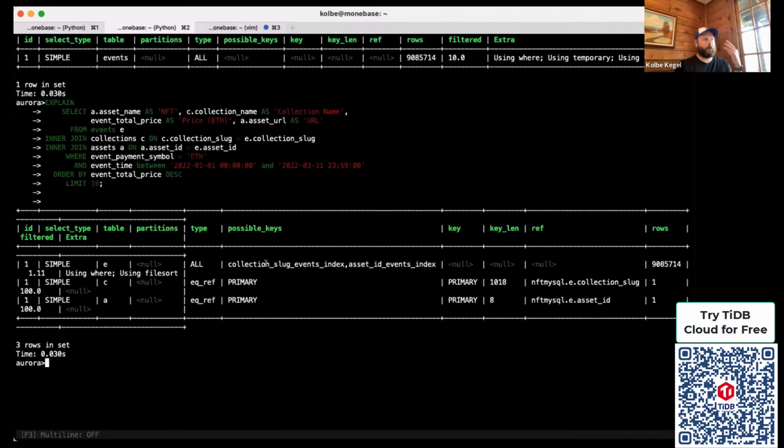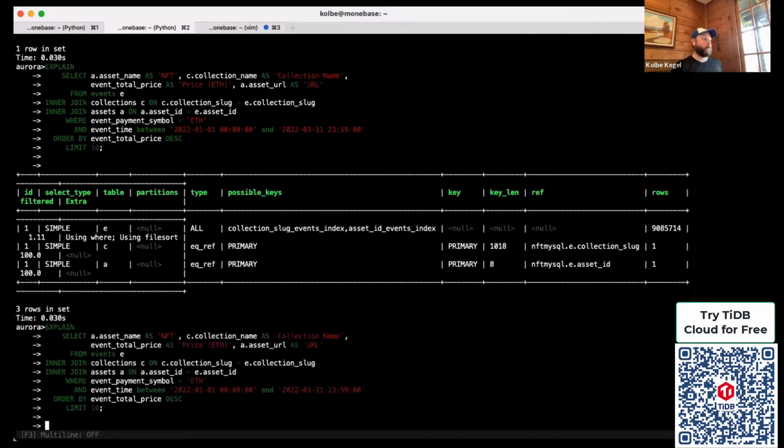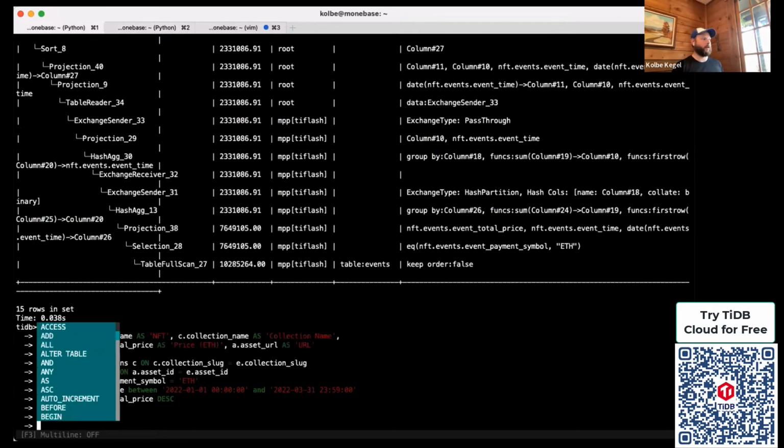Now, Aurora has a couple possible keys here, but it's choosing no key. And part of the reason for that is that it decides that it's going to have to scan that table anyway when it joins it against the other tables. So when we do this query in Aurora, I forget how long this one took. I think it took quite a long time. I guess we can start that up while I show you the behavior of the same explain in TiDB. So we'll just execute that and come back to that later.